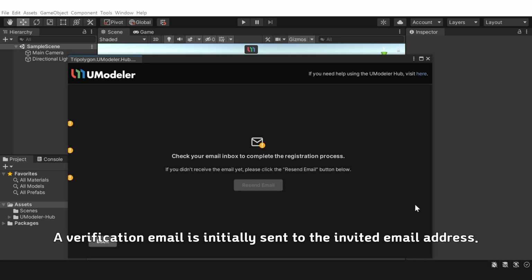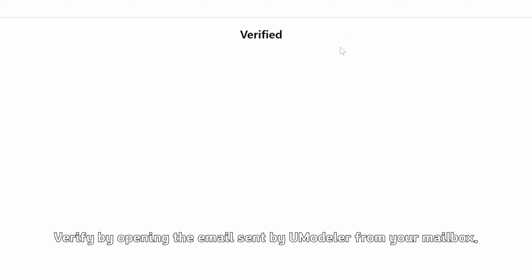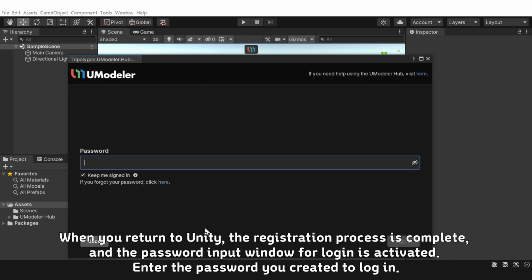A verification email is initially sent to the invited email address. Verify by opening the email sent by UModeler from your mailbox. When you return to Unity, the registration process is complete, and the password input window for login is activated. Enter the password you created to log in.